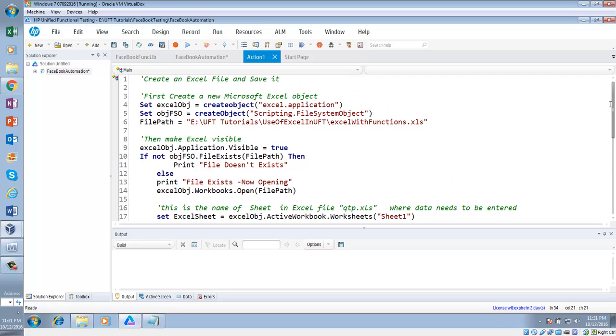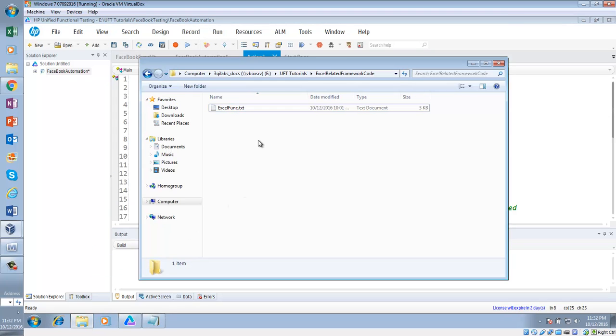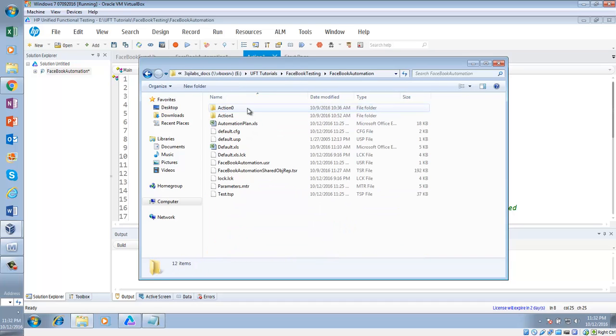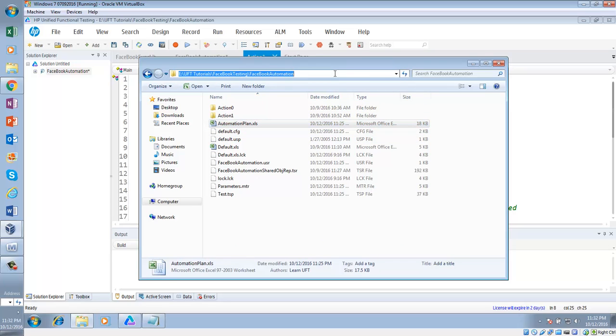Now can you see, first of all you will have to give the path. See this, you will be doing the same thing in the exam. You will have this code somewhere, you will be bringing this code here, and then you will be plugging the functions in that code. Now you need to change this path. So now let me go where I have all the functions. I have all the functions inside UFT tutorials, and then a folder called Facebook testing, and inside that one another folder, and over there this is my automation plan where I have all the functions.